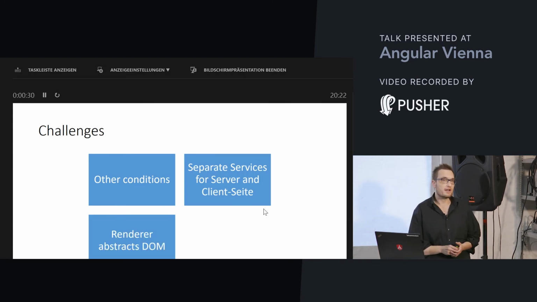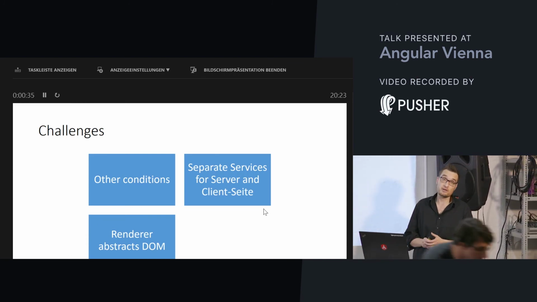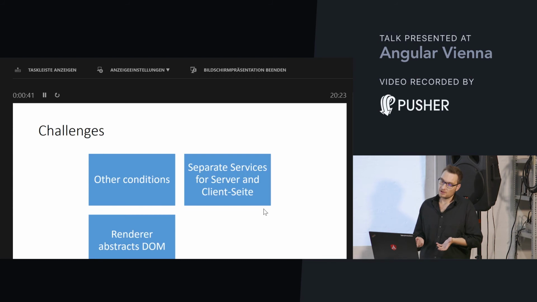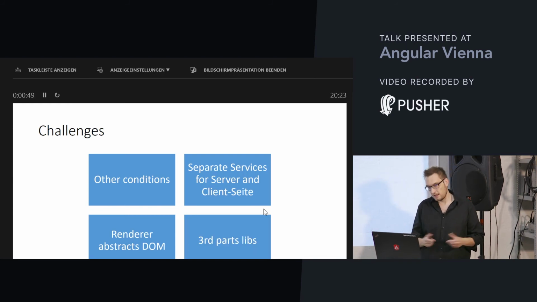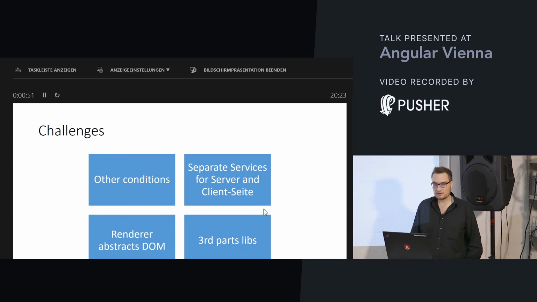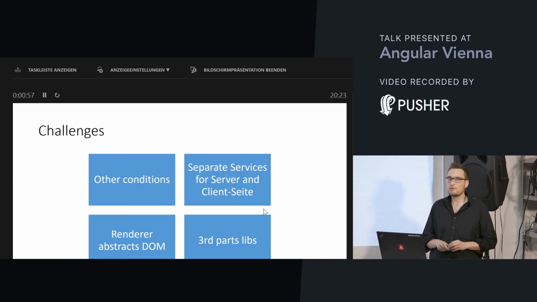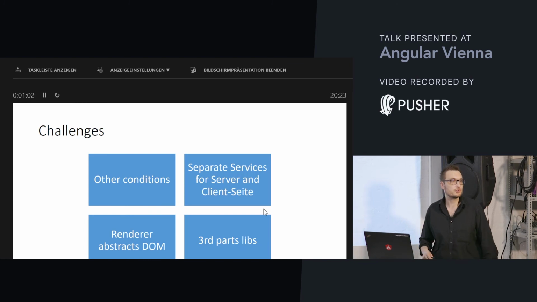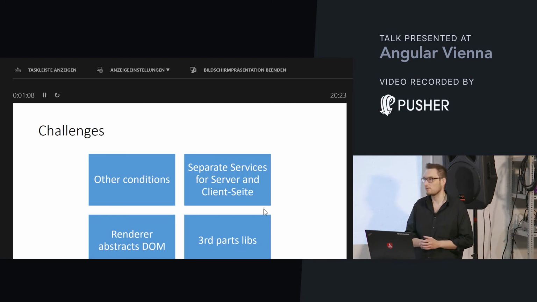You can also use the renderer, which is a DOM abstraction within Angular. The renderer does the right thing on both sides, on client side and on server side. On client side, it is leveraging the document object model, the DOM, and on server side, it is just writing into a string. And you have to take care with third-party vendor libraries, because those third-party vendor libraries very often use the DOM directly, or they are using jQuery, which in turn is using the DOM directly. That won't necessarily work on server side.